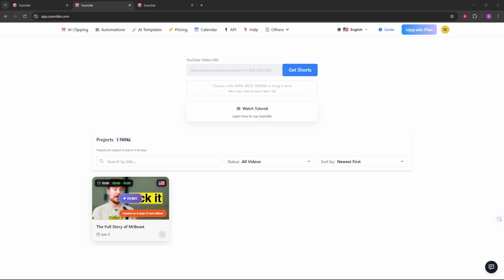Start by logging into Ssemble. Use the same credentials you normally use, and make sure you're signing in to the correct account, especially if you manage more than one. A stable internet connection helps the page load quickly, and it ensures you see the most up-to-date billing information tied to your profile.